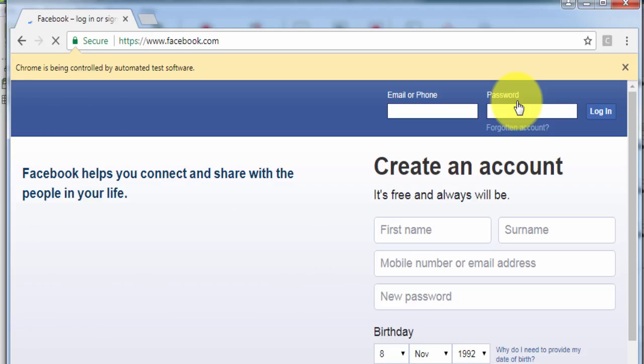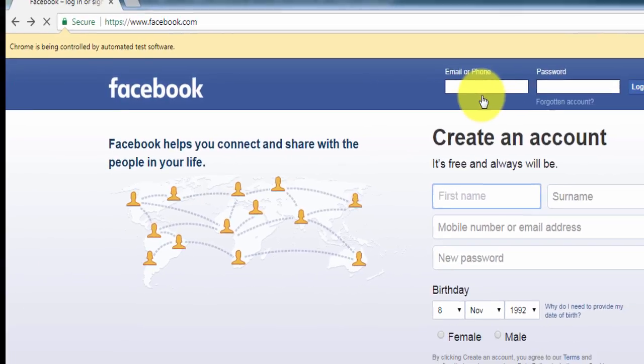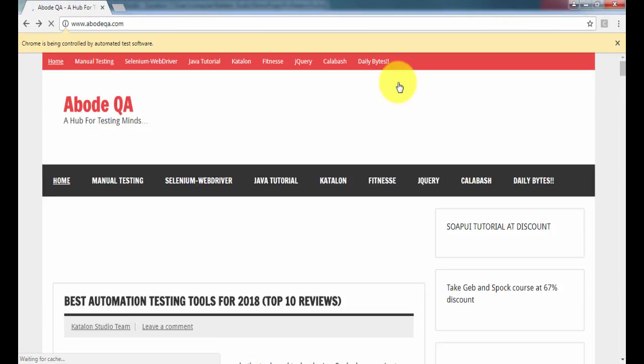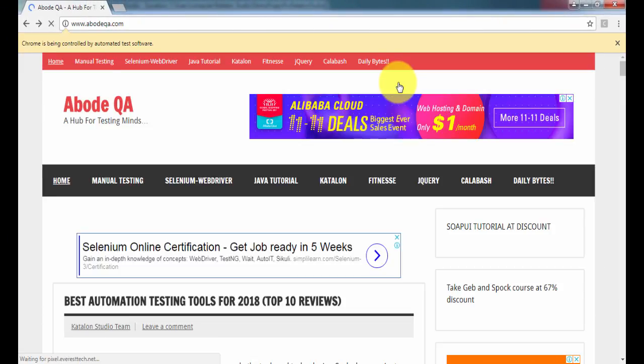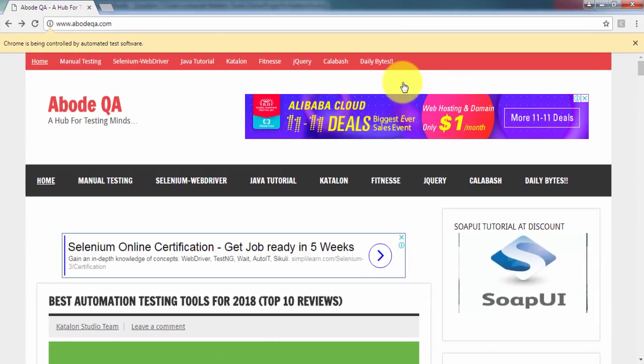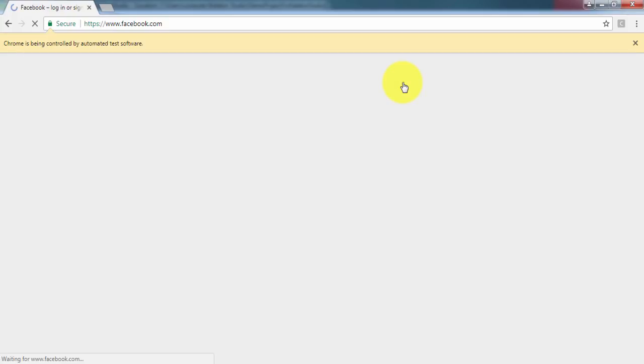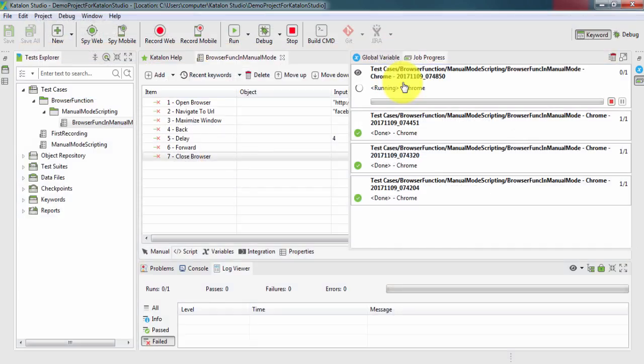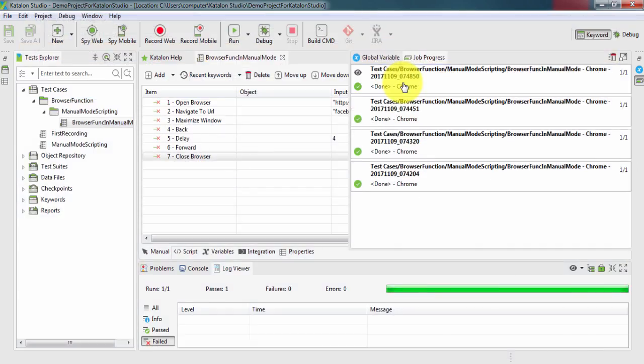So here we can see that Abodeqa has been opened, then facebook.com has been opened. Now it has clicked on the back button. Now abodeqa.com is rendered. It will wait for 4 seconds, and then it will click on the forward button. Again Facebook has been opened and the browser has been closed. So these are all the browser functions that we will be using anyhow in our scripting, either using manual mode or scripting mode.